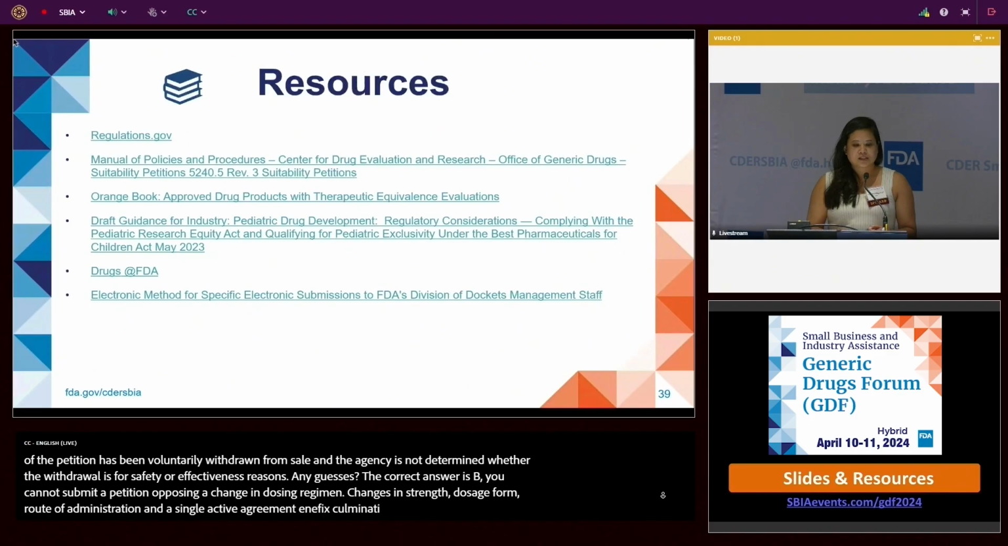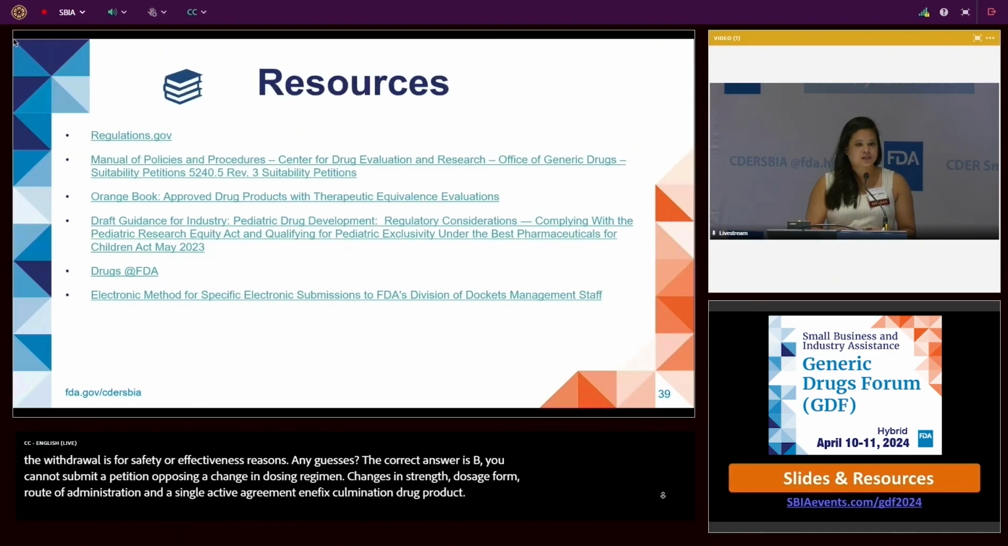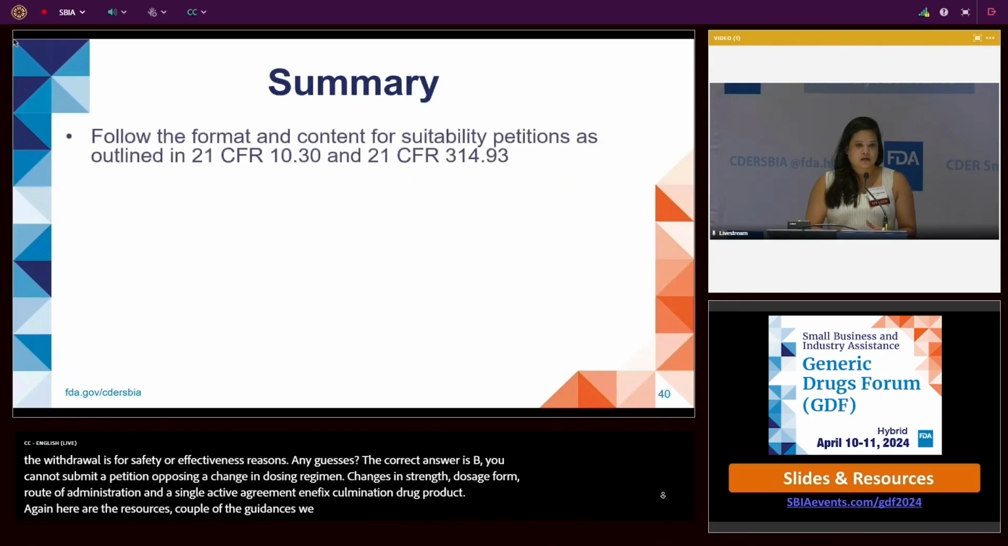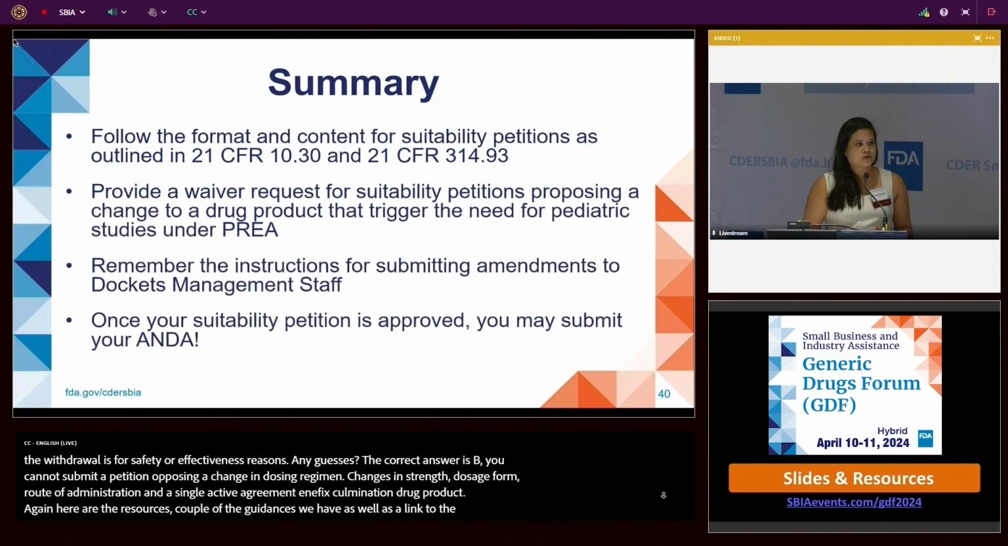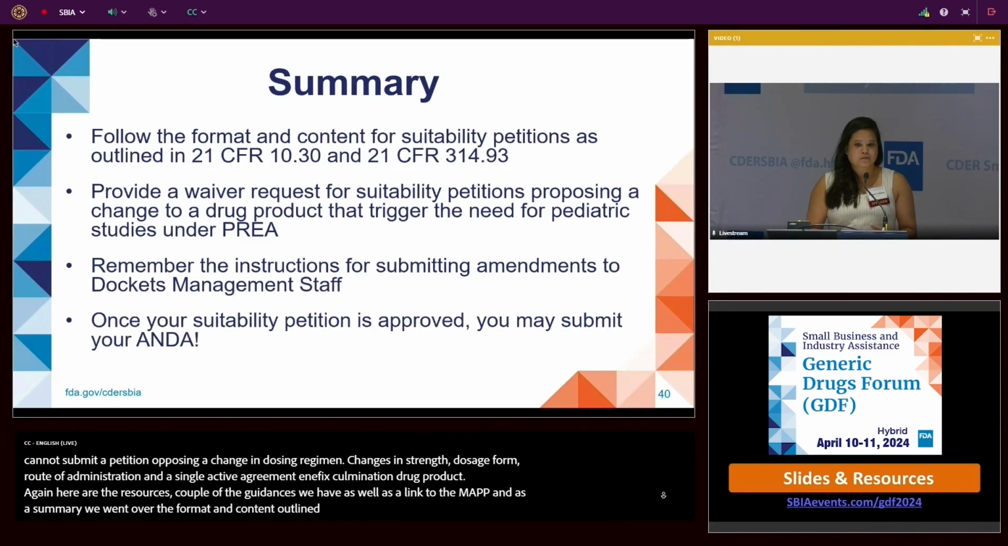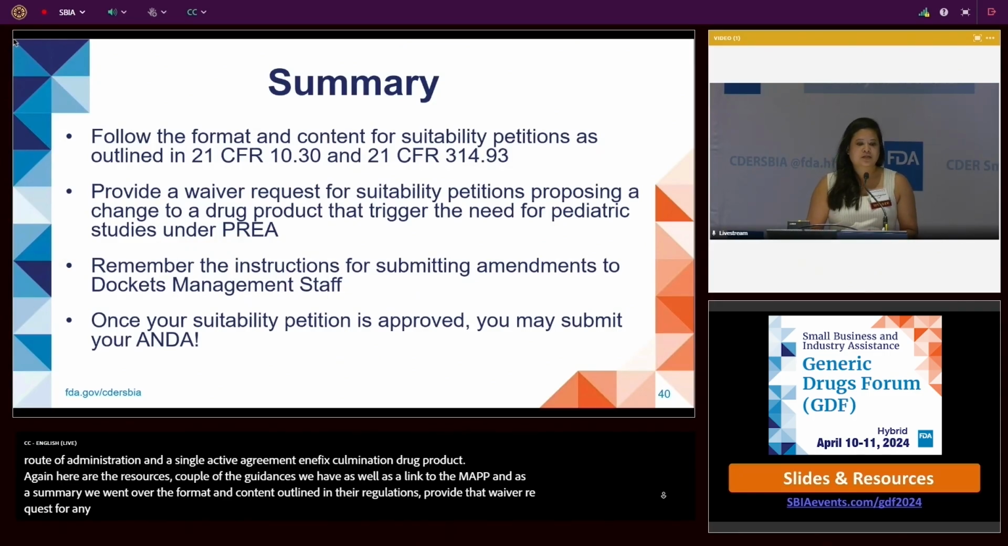Again, here are the resources, a couple of the guidances that we mentioned, as well as a link to the MAPP on our internal review of suitability petitions. And as a summary, we went over the format and content that's outlined in the regulations. Big thing is to provide that waiver request for any petitions that trigger PREA. Remember the instructions for submitting amendments to dockets management staff. This is important for timely processing of your petition. And then once your suitability petition is approved, you can go ahead and submit your ANDA.